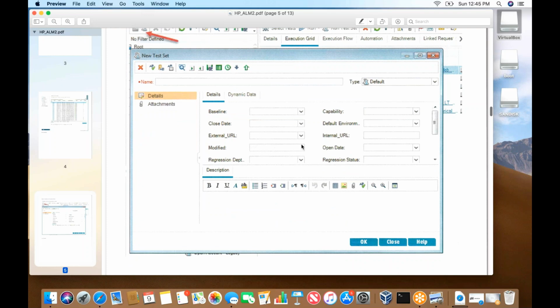And then based on these, you have more details. More details means based on the project you need to fill up. And if you need more description, you can write it down. If you need test data, you can also put it here. If you need dynamic data, there is another separate tab, dynamic data, which you can select. When you do that and then click OK, it will immediately generate the test set ID or test ID.